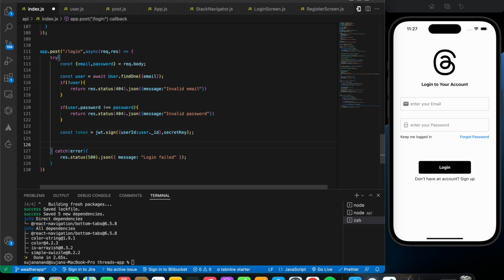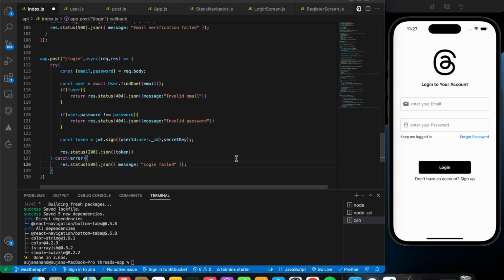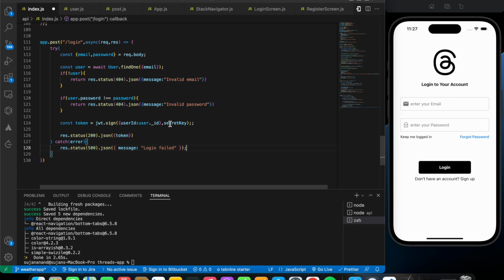And after that, I'm going to say return, or we can just say result.status of 200.json of that particular token. Okay, so now I'm just going to get the code for the secret key.